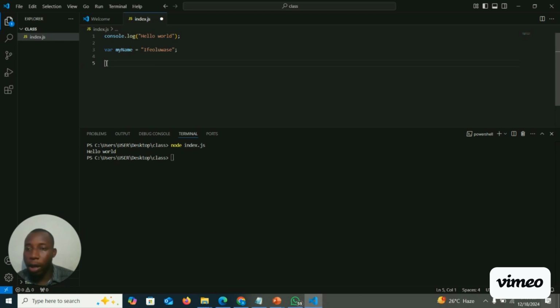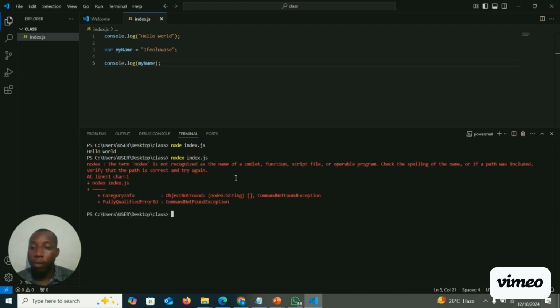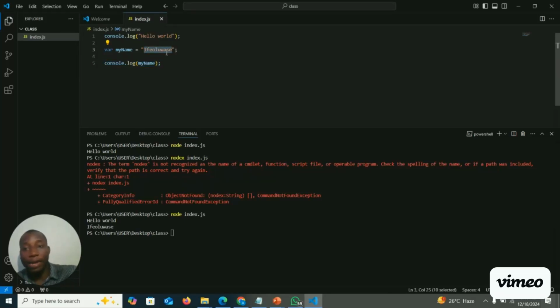So if I come here and do console.log my name, and I come back to my terminal and do node index.js, oh sorry, I did nodex, node index.js, I can see hello world and Ifeoluwase. Hello world because that's what I'm doing on line 1, and console.log my name on line 5. So that means anytime I want to use this Ifeoluwase, I don't need to start coding every now and then. I can just come here and call my name.